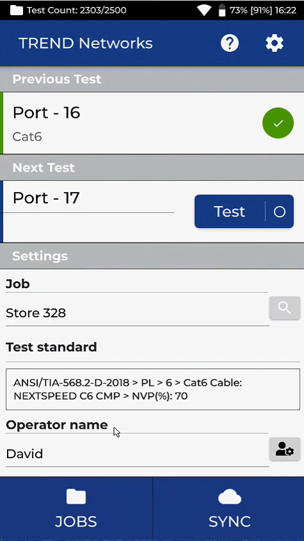Let's look at setting up for a new project and running auto tests. To begin with, we want to make sure that our standard selection is set to ANSI TIA 2018 PL, Cat6, and the cable type is Hubble Nextspeed C6 CMP. So make sure you see these selections as you're shown here.